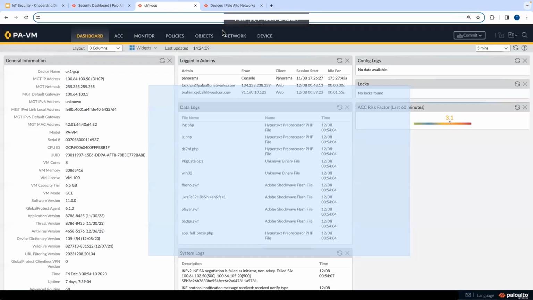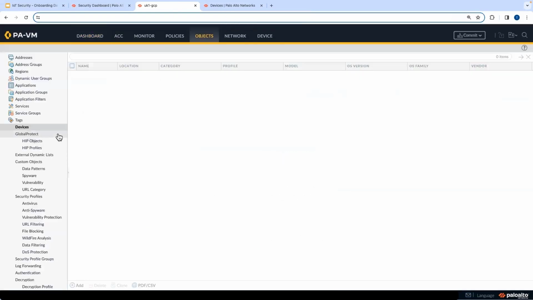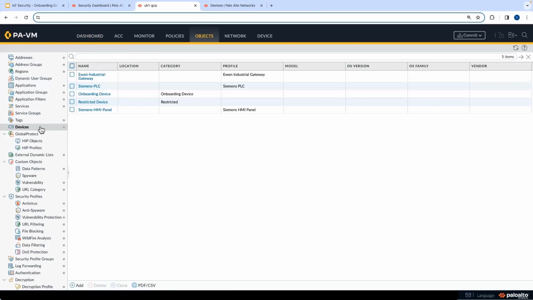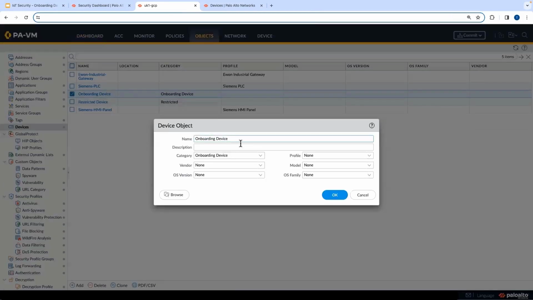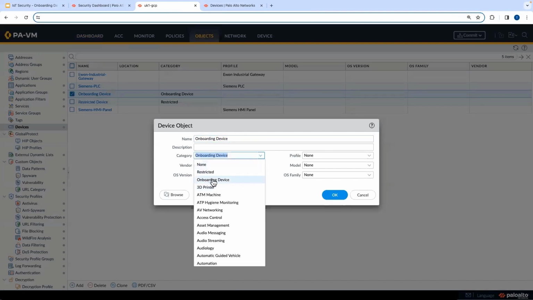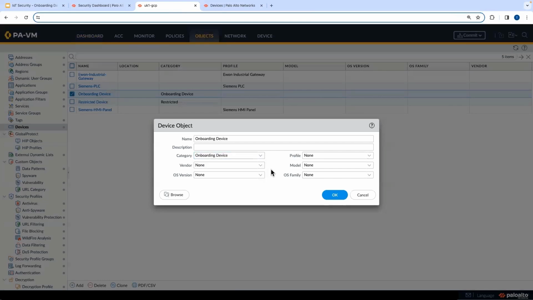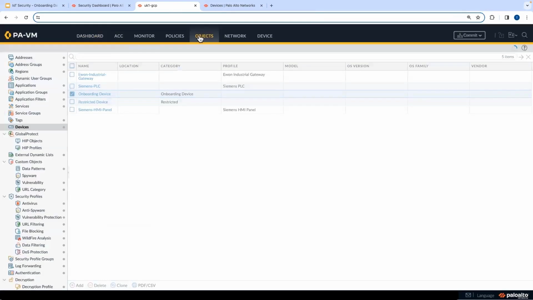Let me go to the firewall. What you can do is, in the objects devices, you can create an onboarding device object. What you need to select is a category. You will see this category option of onboarding device. You can select it and create this object.